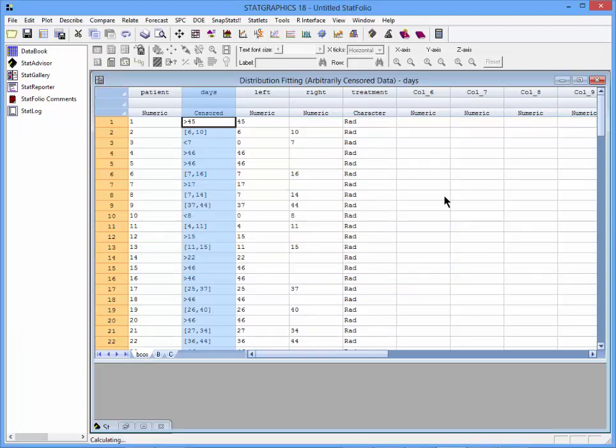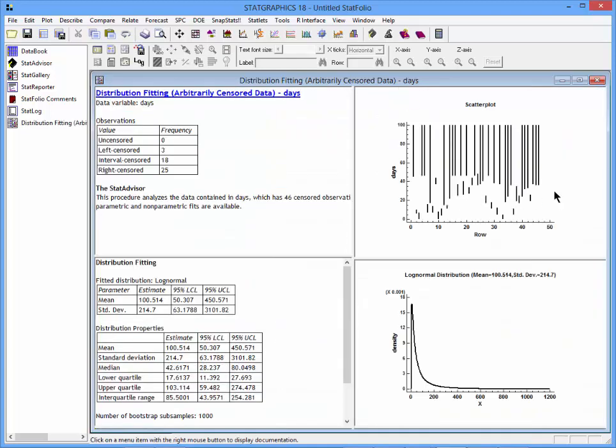Statgraphics will now send that data to R. R will do the calculations and it will send back the results to Statgraphics for display.